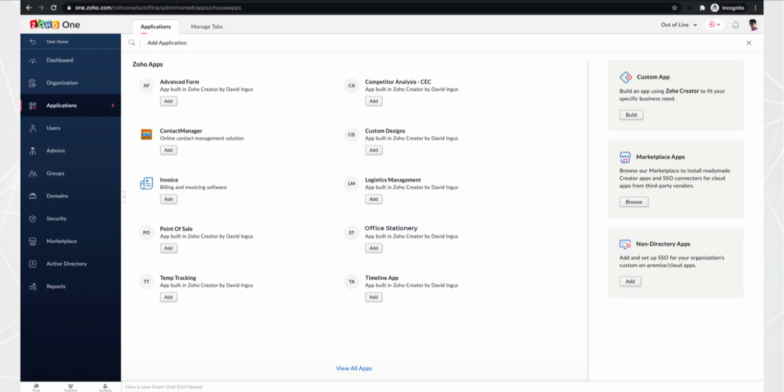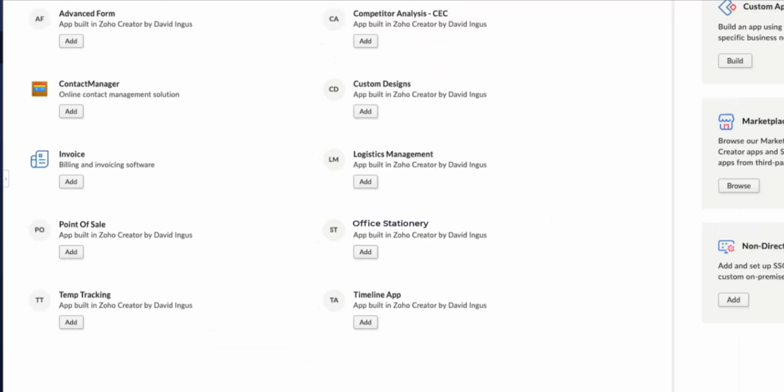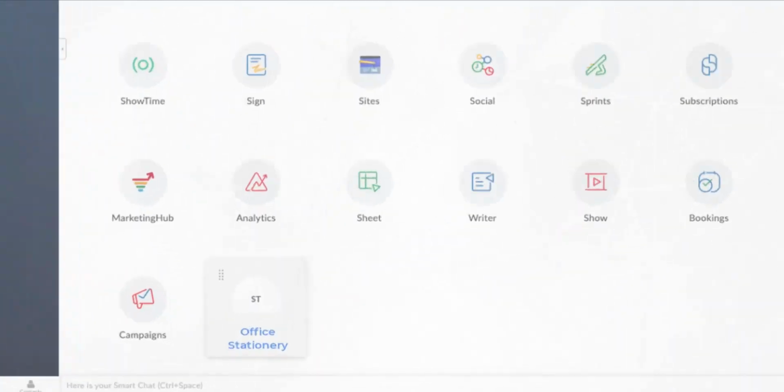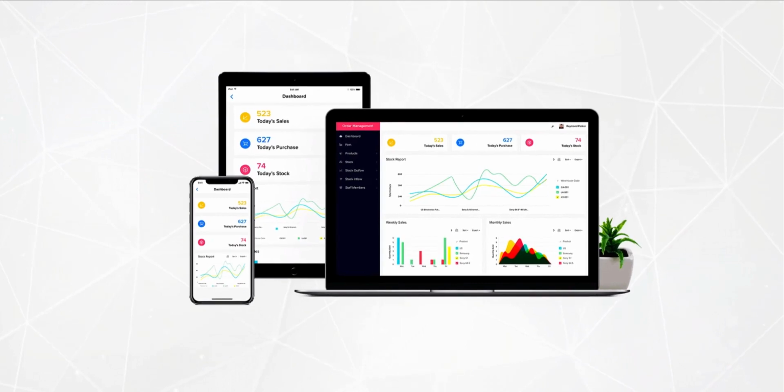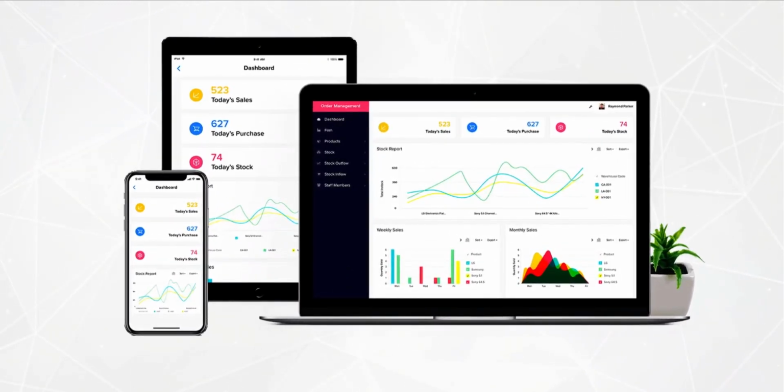Here is a pro tip. Add the custom app to the Zoho One app launcher. Your employees will be able to access and use it easily. By the way, every app built on Zoho Creator is mobile friendly by default.